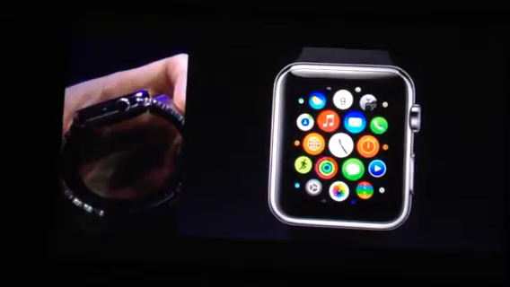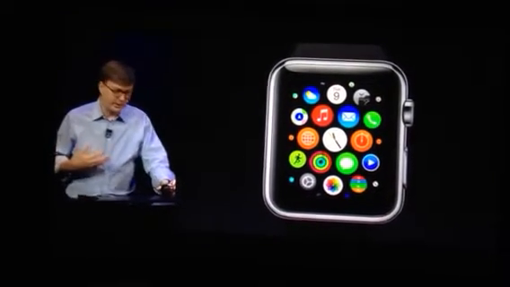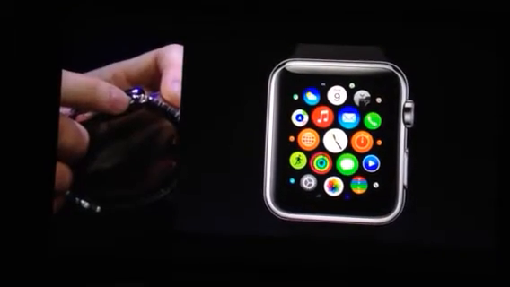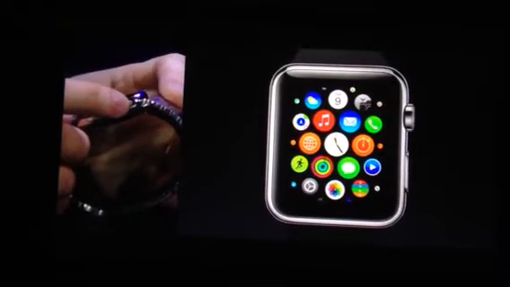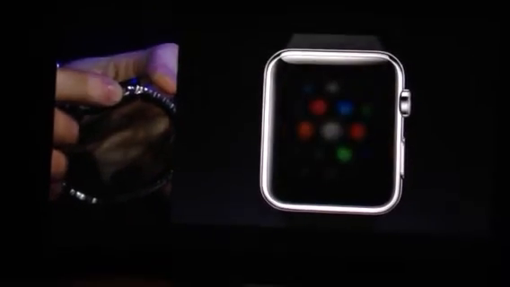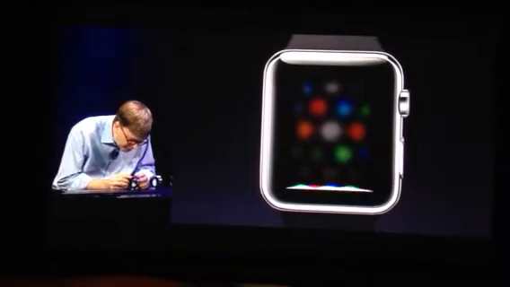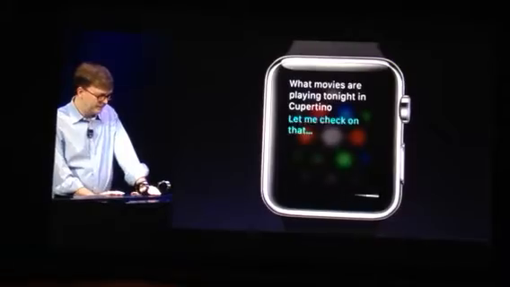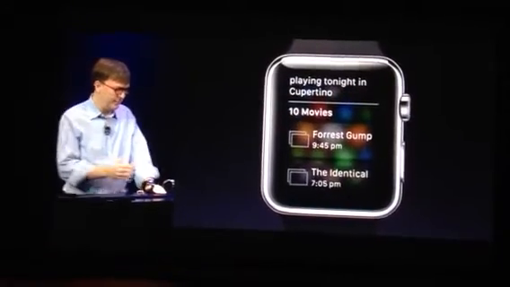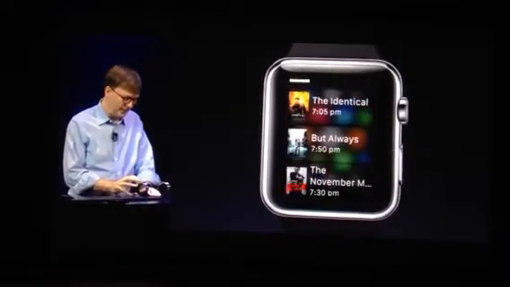The first one is that we've built Siri into Apple Watch. So we can do Siri just by pressing the digital crown here and ask a question like what movies are playing, for example. What movies are playing tonight in Cupertino? So Siri will go out and check that information. It comes back with a list of movies that are playing around us here in Cupertino.